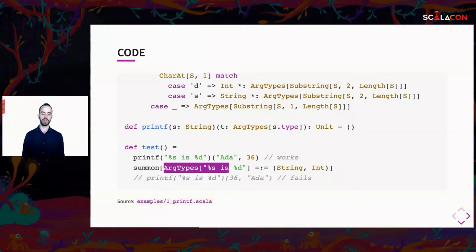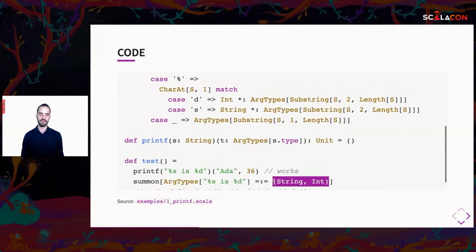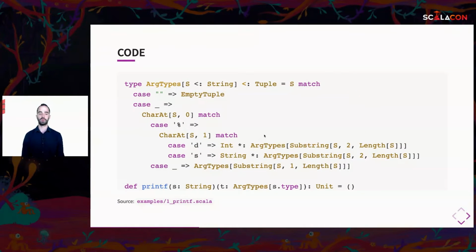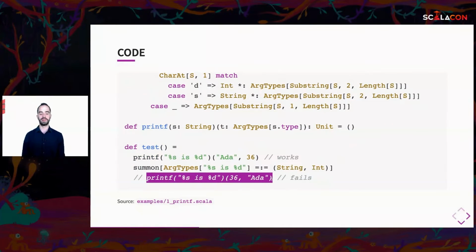So using the summon notation that we saw before, I can check here that the argtypes of this string is indeed a tuple of string and int. So I have a type that depends on another type and that is computed at compile time. That's why we call that type level programming. And as you see, this is very similar to what I would do at the term level. And by the way, you can check if I try to swap the argument, this code will fail. Okay, that was the introductory example of what is type level programming and what it can be used for.